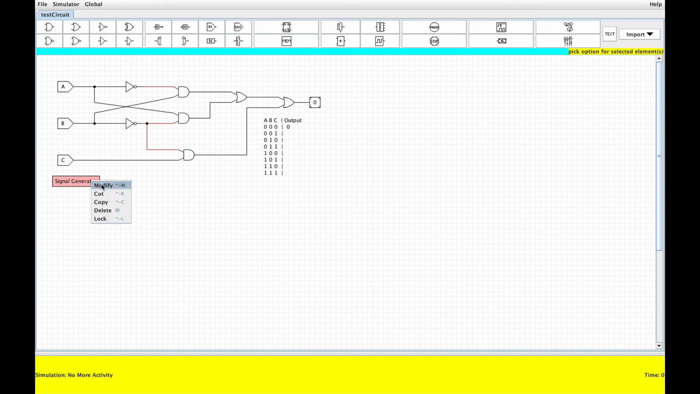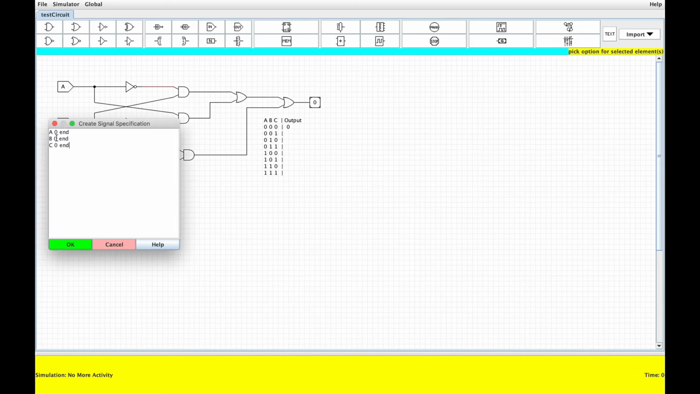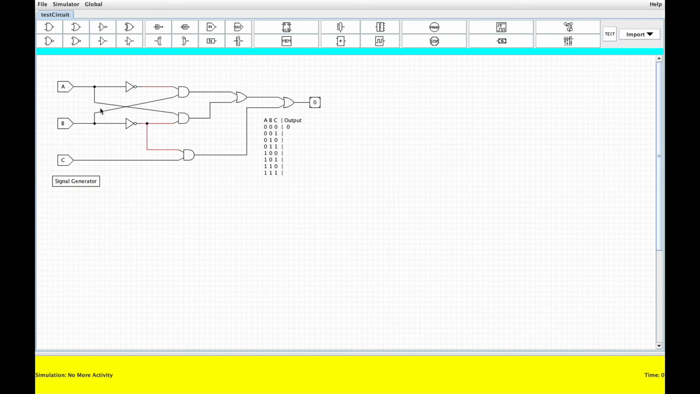And now we want to work on the next row of the truth table. So I will modify this input generator so I can test 0, 0, 1. That would be the second row of the truth table. So I'll put that in and I will run the simulator. And this time we can see that the output is 1.